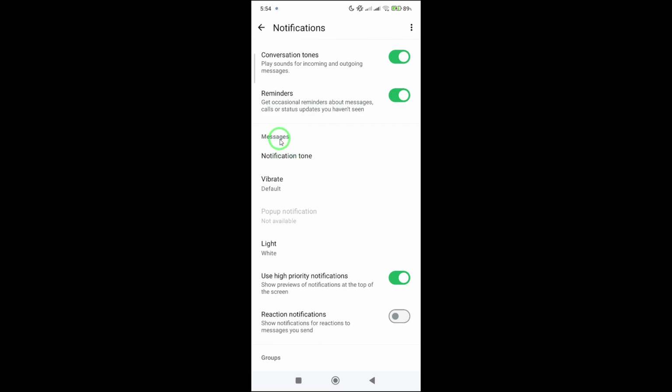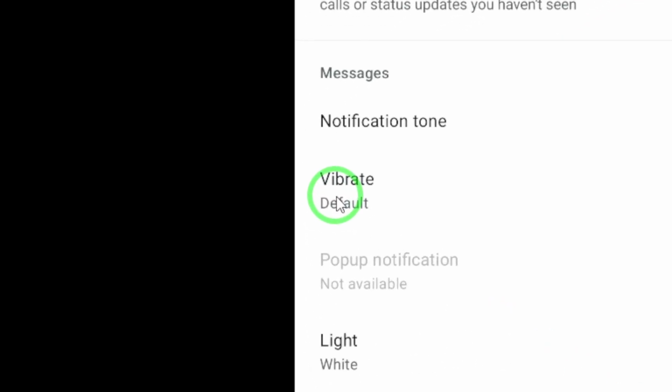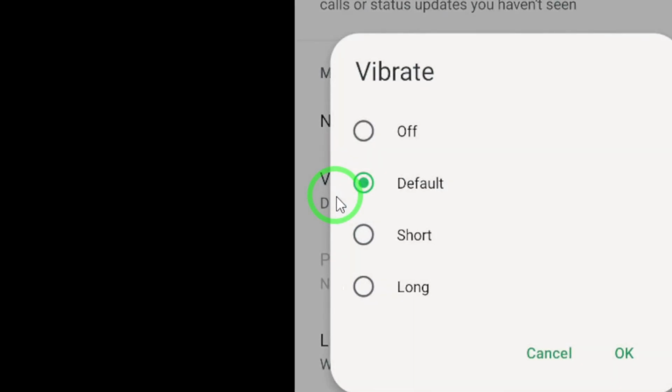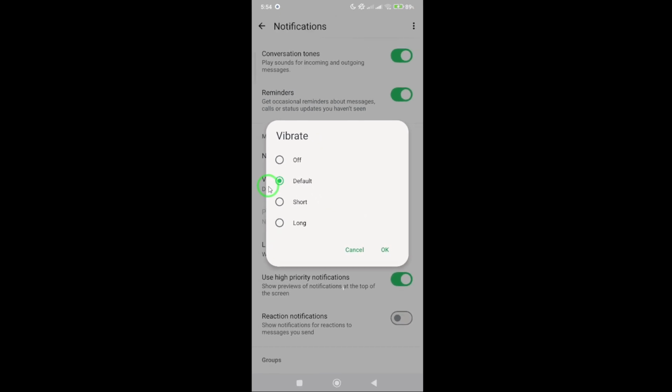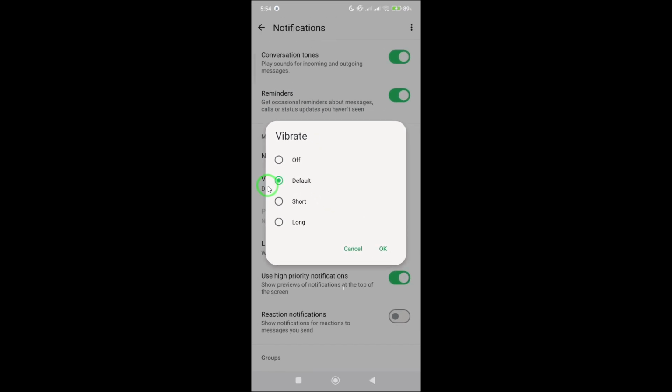Within that section, locate the option called Vibrate. This is the setting that controls whether your phone vibrates when you receive a WhatsApp message. Tap on Vibrate, and a small pop-up menu will appear with different options. You'll see choices such as Default, Short, Long, and an option to turn it off. To disable vibration completely, simply select Off.